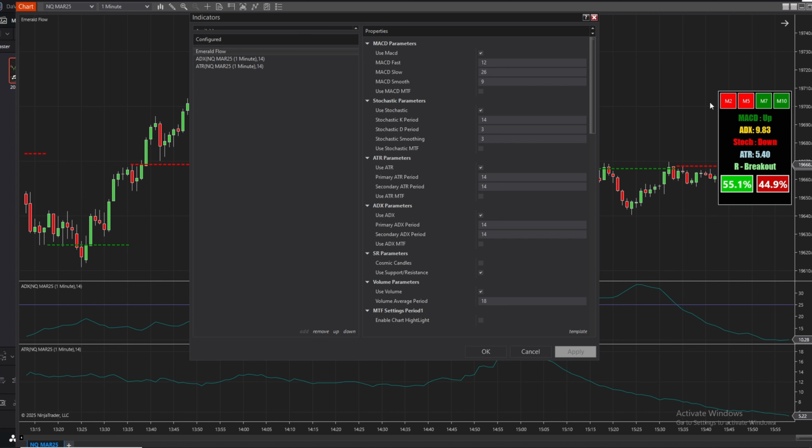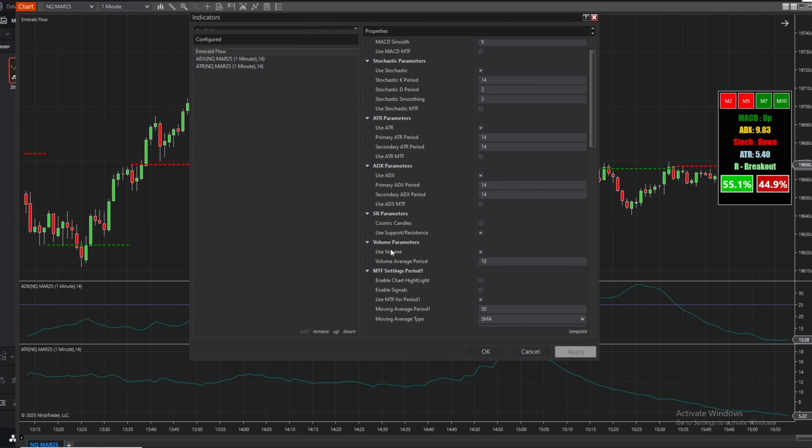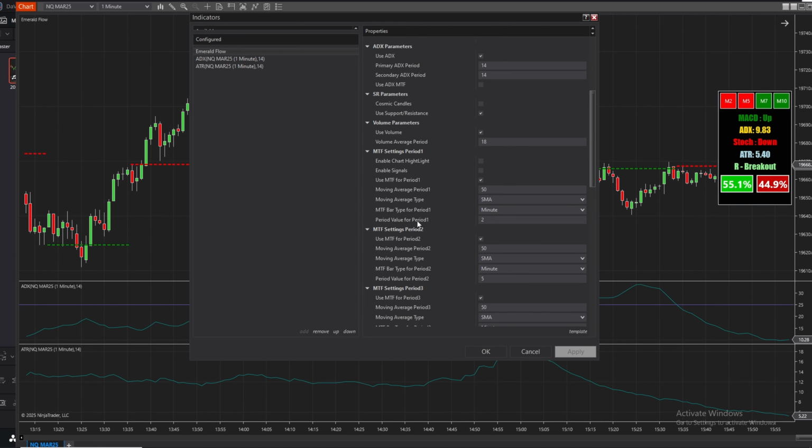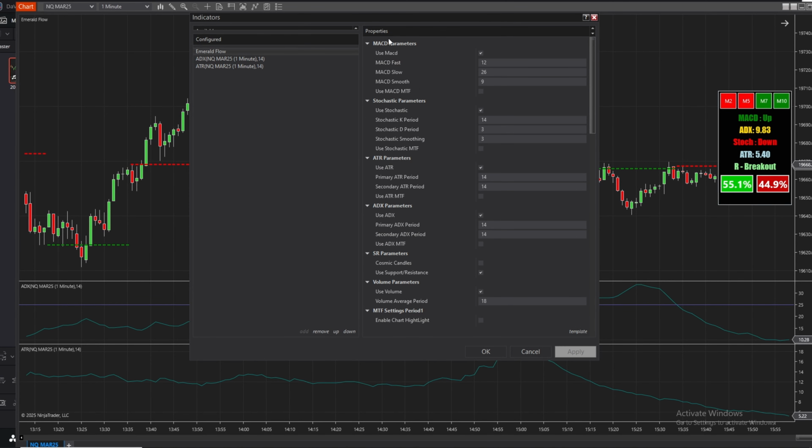I've essentially designed this indicator so I can see the trend, momentum, volatility, and volume, and instead of using multiple charts, just see all of that here on this grid box. If we take a look at the parameters, we have MACD, stochastics, ATR, ADX, support and resistance, volume, and several trend parameters.